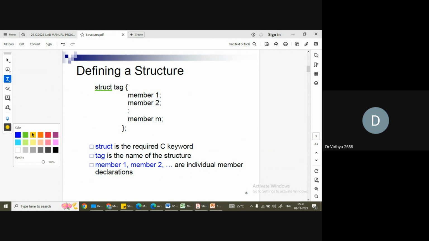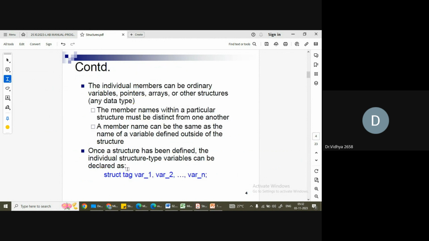Here the name of the structure is tag. Within the curly braces, we will have various members of the structure. All the members are related to the structure name we have mentioned here. So here struct is the C keyword, tag is the name of the structure, and member 1, member 2 are individual member declarations. Likewise, we can have any number of members declared. So this is the simple definition.